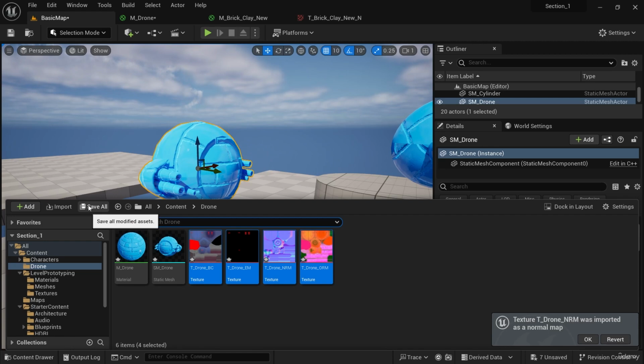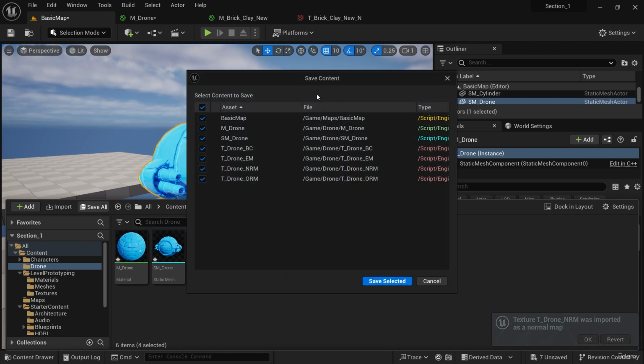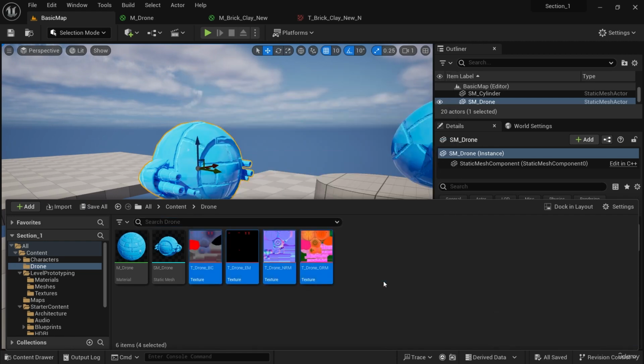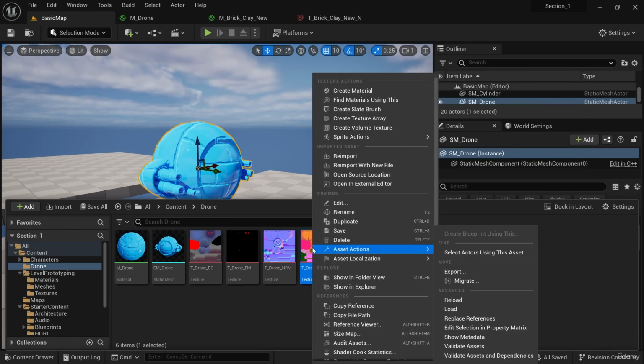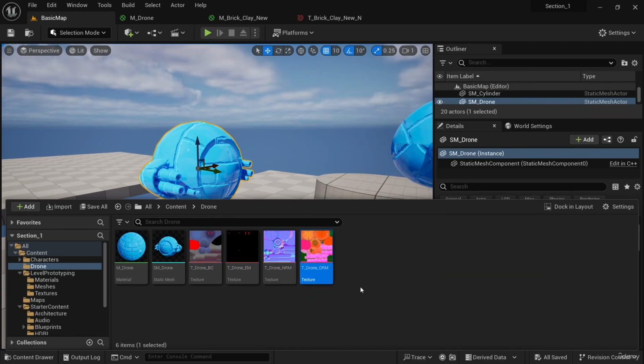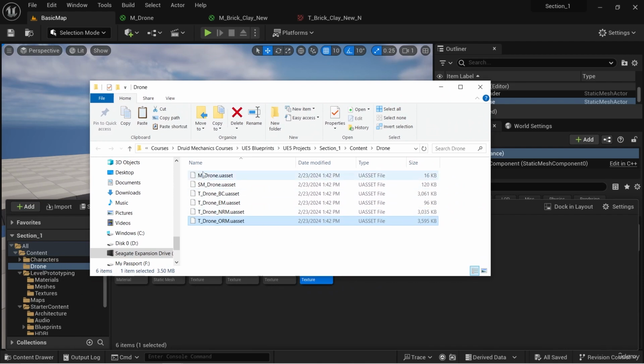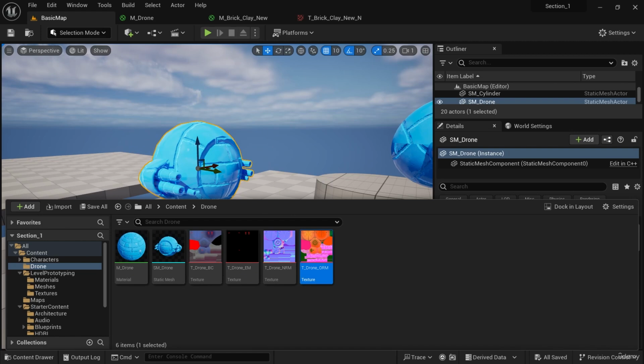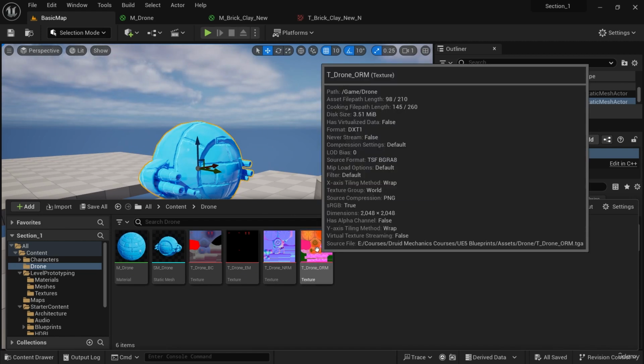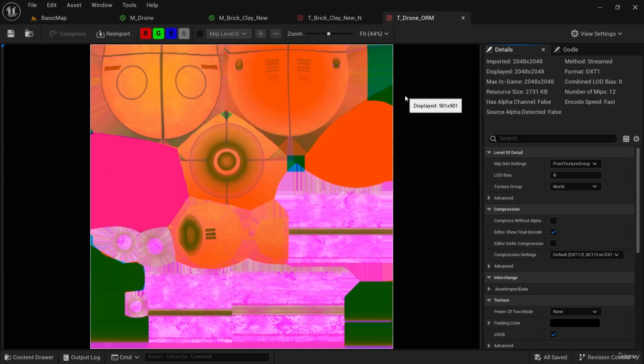And if I click Save All and make sure to save these by clicking Save Selected, now those asterisks go away. And if I select one of them, right-click and Show in Explorer, now I have U assets for these textures automatically generated by the engine in content/drone. So these are different than those .tgas. These are the actual U assets. And those U assets are the reason why we can double-click on them to look at them. Pretty nice. Now I'm going to close some of these tabs.